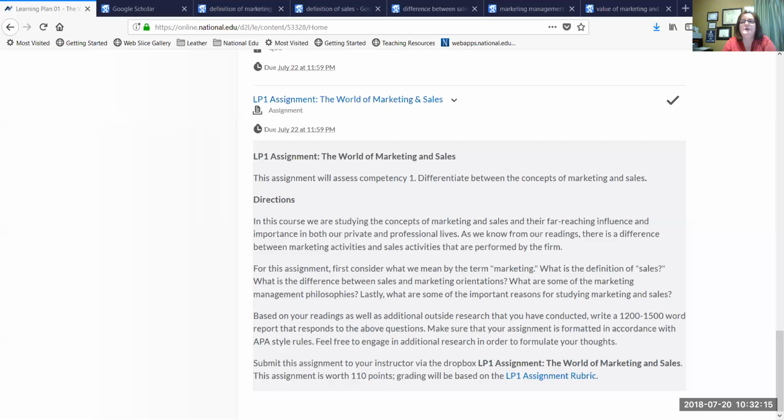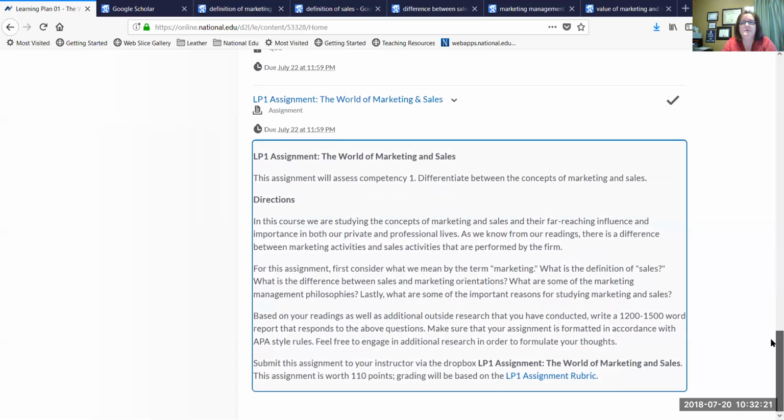I want to go over today a little bit about your LP1 assignment, the world of marketing and sales. And just in case you have any questions, I wanted to share my screen and go over some steps to maybe help clarify this information. As you can see on my screen, I have the LP1 assignment, the world of marketing and sales.